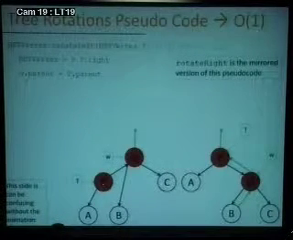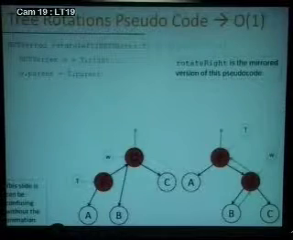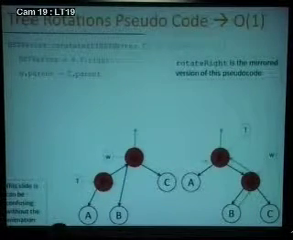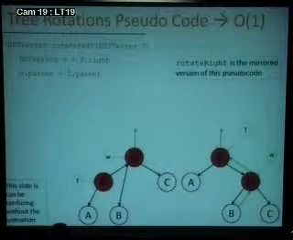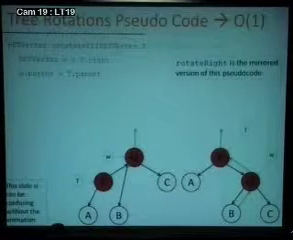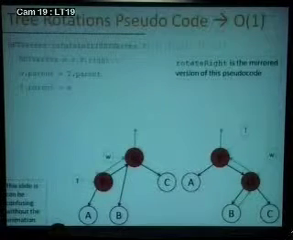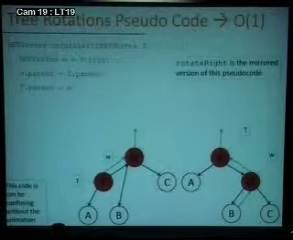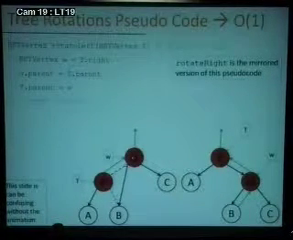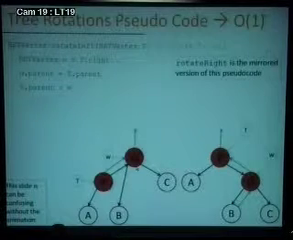Look at the next animation. T.parent equals W. Previously, T.parent is the node that is the parent of P, right? But now after left rotation, this must be this. So I have to update this. T.parent must be Q, which is W. Next, look at the animation.